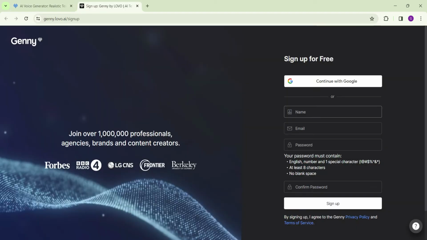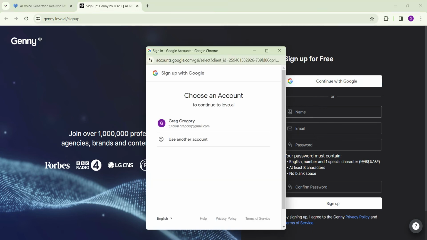Simply click on it. Now it will give you two options: to continue with Google or input your email address and credentials on your own. I want to continue with Google, so I'm gonna select the first option. A new pop-up will open, which will then prompt you to choose an account to continue to Lovo AI. Select the account you want.